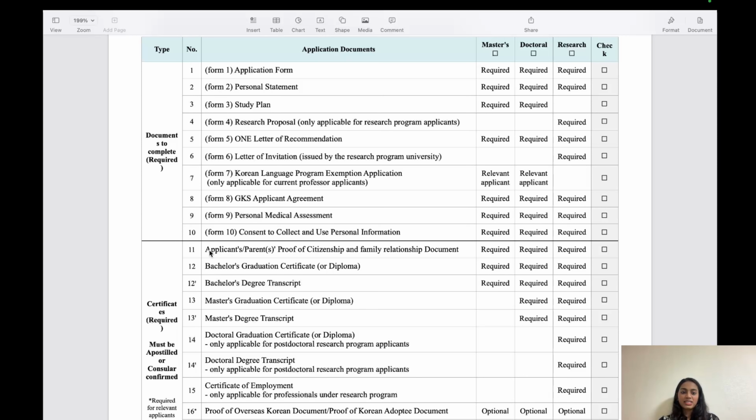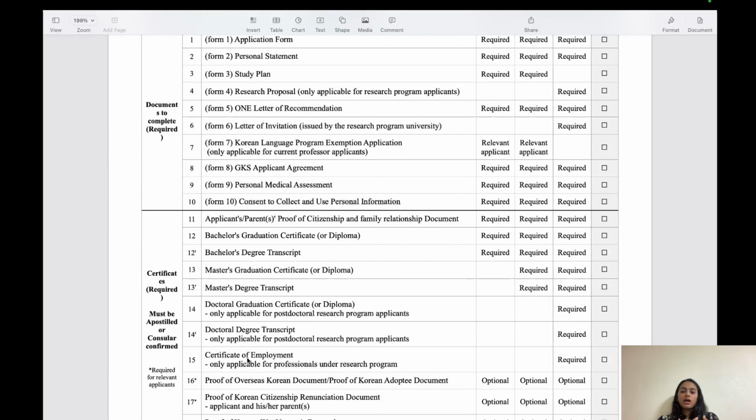Now is the main part: applicants' parents' proof of citizenship, bachelor's graduation certificate, bachelor's degree transcript, and same for masters and all. So in my previous video, I talked about what should be used as proof of citizenship and family relation document and graduation certificate, degree transcript, but I'll just say this in short again. So the proof of citizenship is the voter ID of your parents, both the parents. If not voter ID, if you have a passport, then it's well and good, because for the passport you can just take a colored printout and you don't have to apostille it. But if it is a voter ID, then you have to take a color printout again for both of your parents, and then get an apostille on the back side of the document.